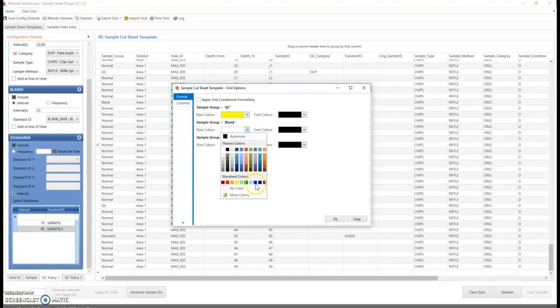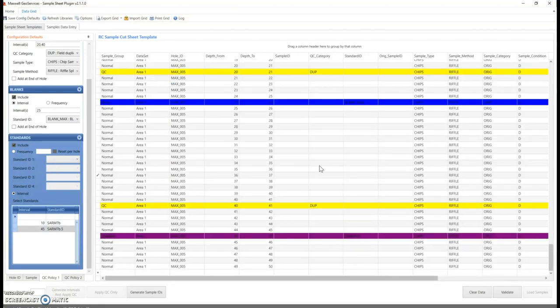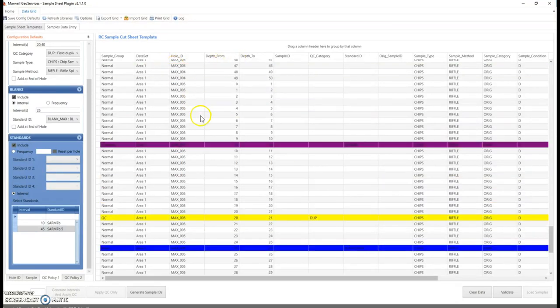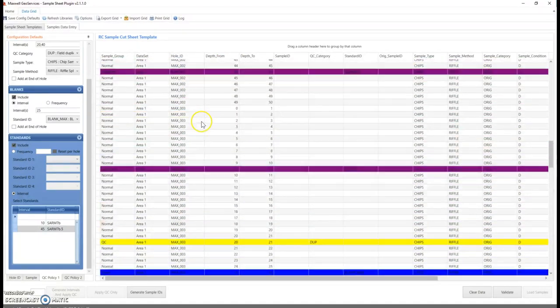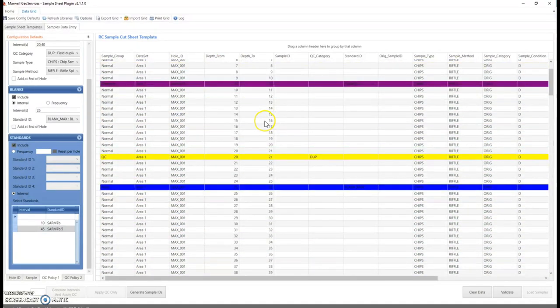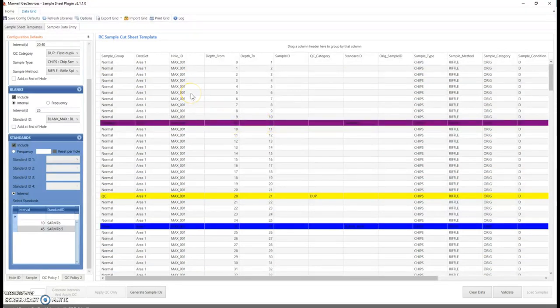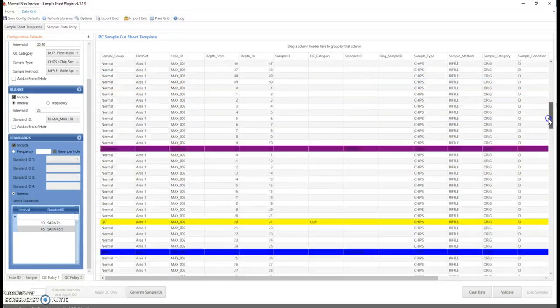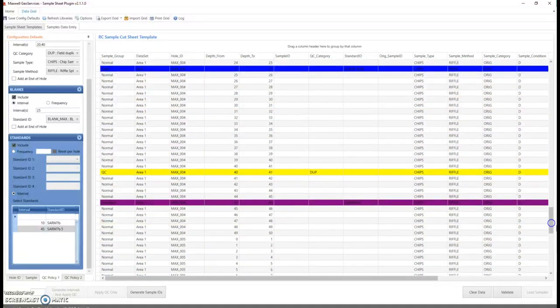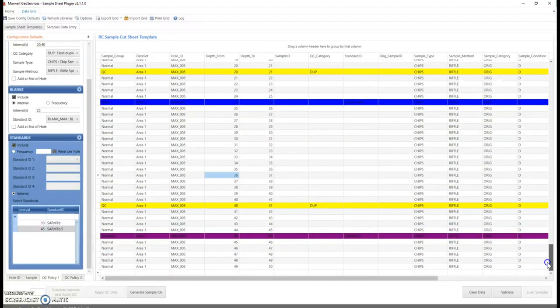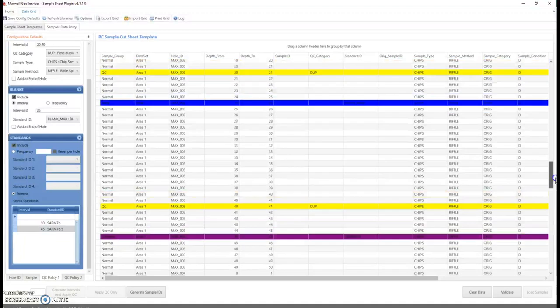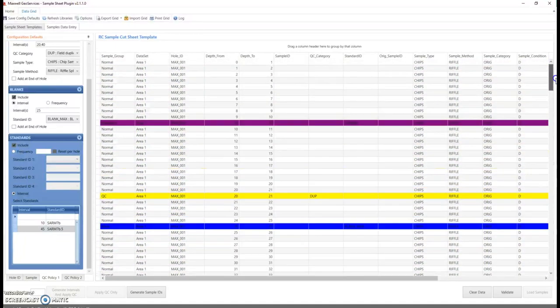Blanks, I can change to, say, blue. And standards, I can change to purple. So I click OK, and straight away it comes up with the colors. So it's just an easy way to scroll through our sample cut sheet, and keep in mind that this is actually for 5 different holes that we can sample all at one time. Of course, we could just do one hole at a time or part of a hole if required. So it's just an easy way to visualize and plan a series of samples for a number of holes straight at once.